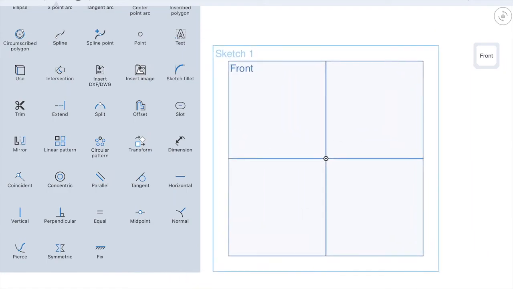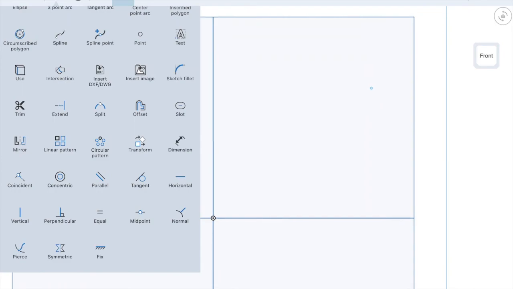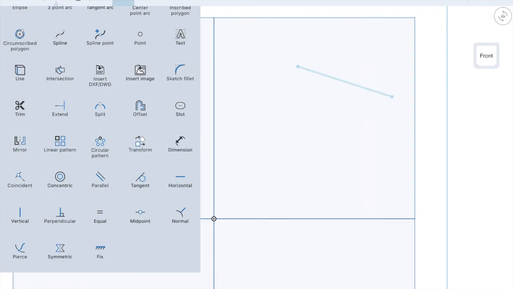Okay. So, just a couple more things I'd like to show you. This one's one of my favorites. It's the equal constraint. Say I have a shape like that, and I want that to be a square. Instead of dimensioning with numbers to get all the lengths to the right size, I can just really quickly use the equal constraint.